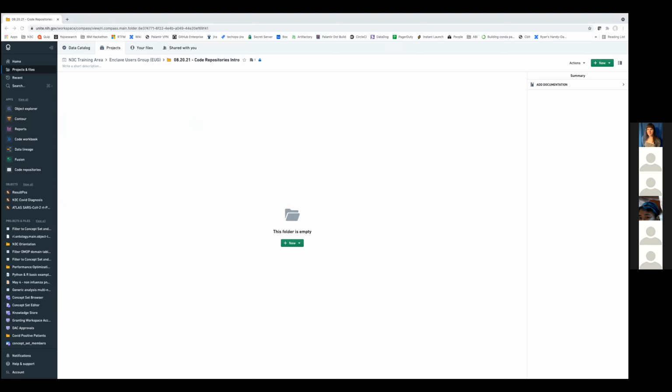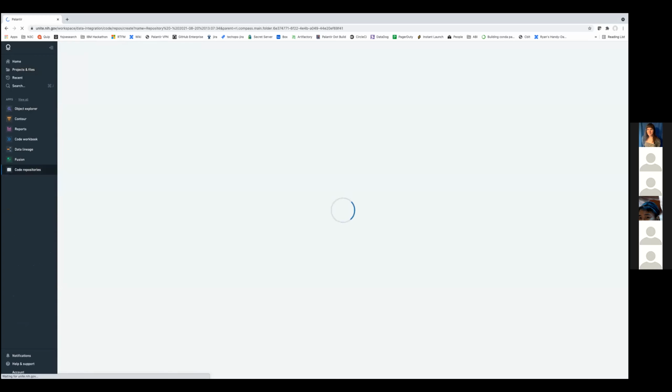So to start, I'm just going to create a code repository and then start showing you some examples of what you can do with it. So you can create it from here, or I'm just going to create one from this folder that I created in the Enclave user group folder. And so I'm just going to click new and pick repository.